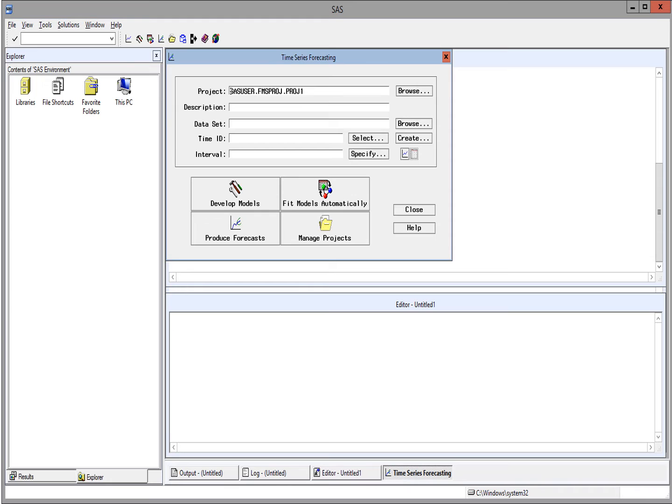So once you pull this thing up, what you're going to do is click Browse next to the data set. When you click Browse, it'll ask you to select a library, probably your work library, and then it'll ask you to pick the data set. So you have to click that Browse to tell SAS, to tell the time series forecasting system what data set you want to work on.